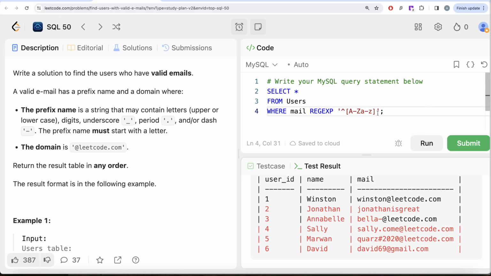Then it says it can only contain letters, uppercase or lowercase, digits, underscore or period. So again you can create a character class where you give them options. Either you can have letters, so A to Z or a to z, then you can have digits, so 0 to 9, you can have underscore, you can have period, you can have dash. So any of these. And now how do you signify any or one of them?